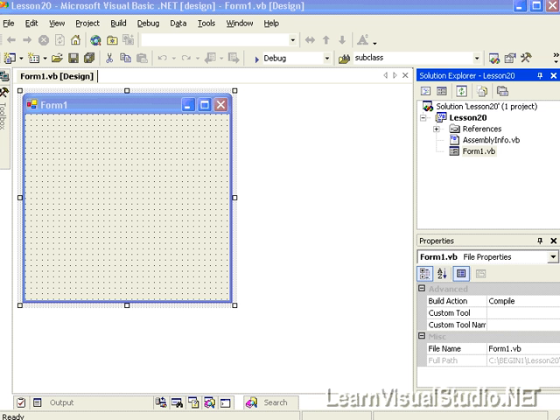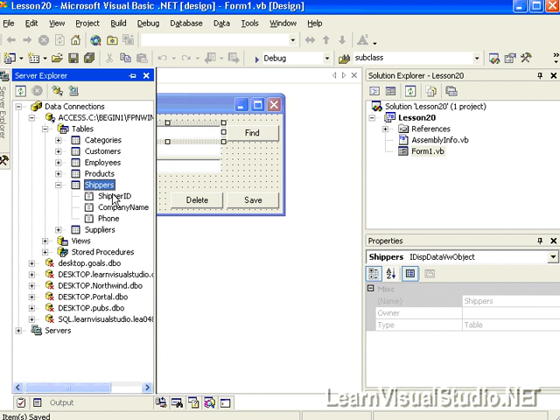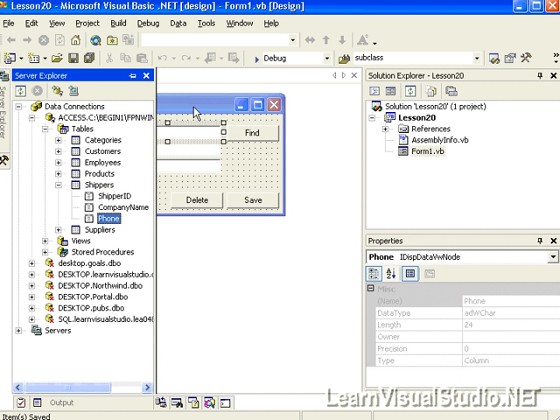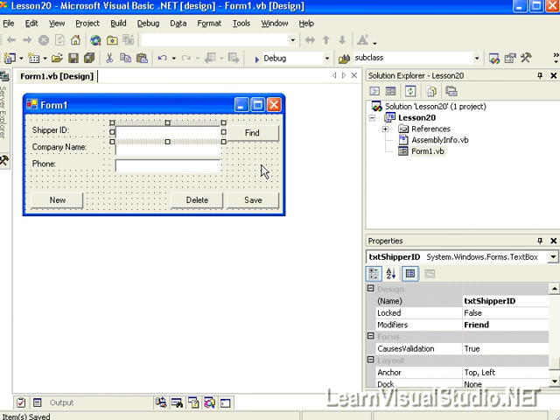Our application will manipulate information in the shippers database, or rather the shippers table in the Northwind database. So here I've simply designed my form in order to give each field within the shippers table of the Northwind database a text box. And we'll use these text boxes for different purposes. For example, here you'll type in a shipper ID and click the Find button, and it will retrieve the results from the database and display them in the company name text box and the phone text box as well.